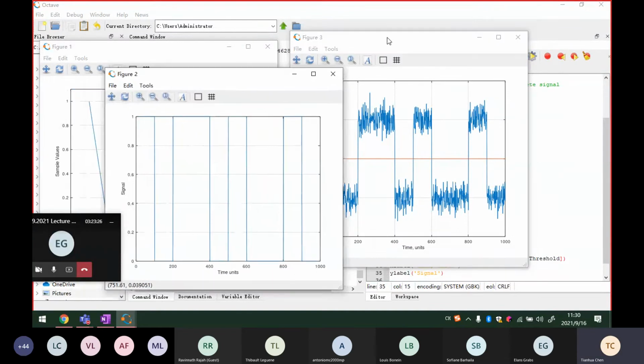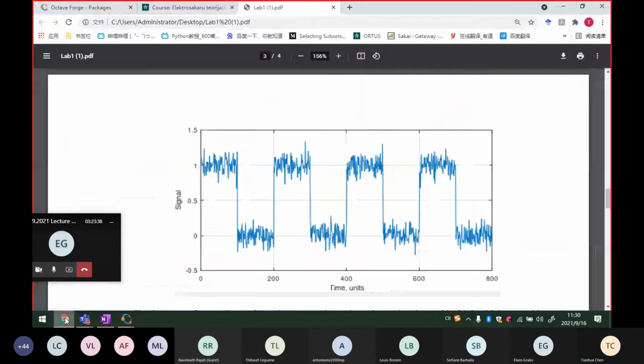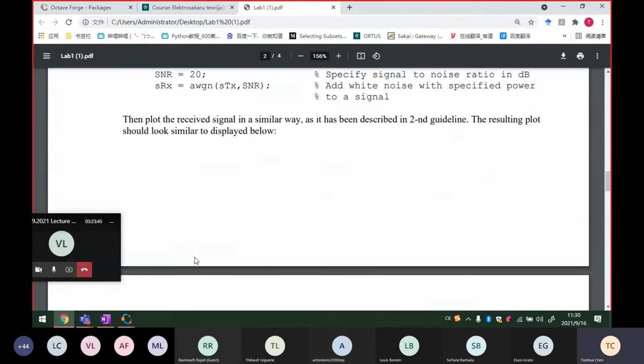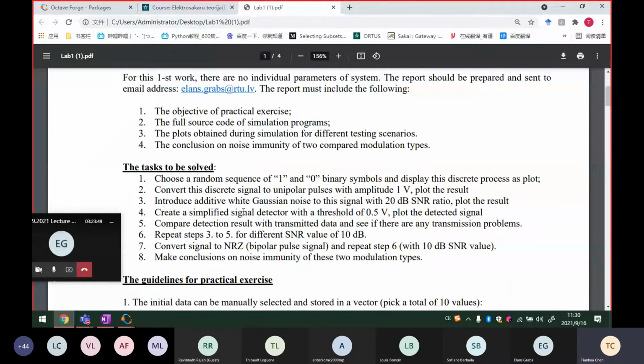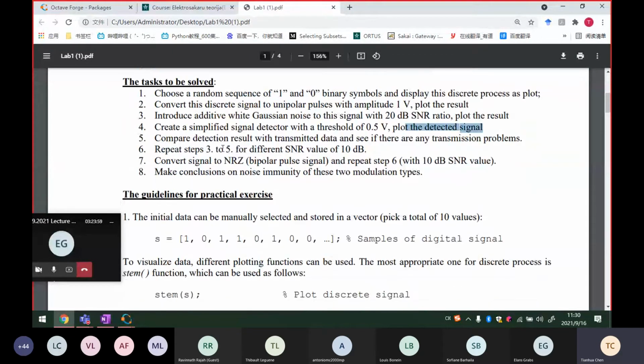Yes, from figure 3, we have the threshold, and it is marked here at 0.5. So it's done for the first task, and we already plotted the detected signal, and it's a line. Then we can go further to the next task. We'll compare the detection result with the transmitted data and see if there are any transmission problems.